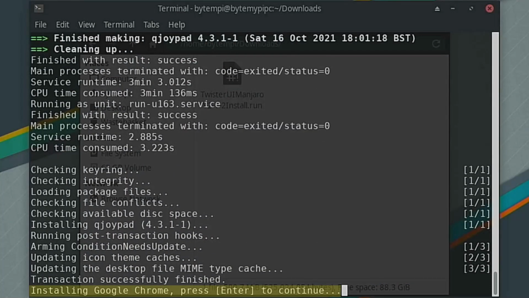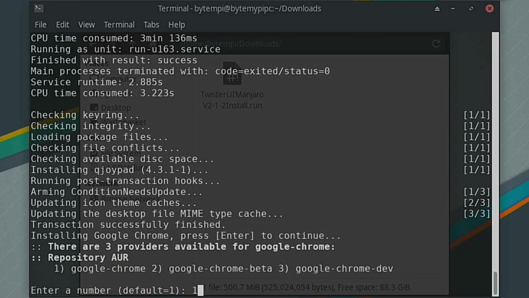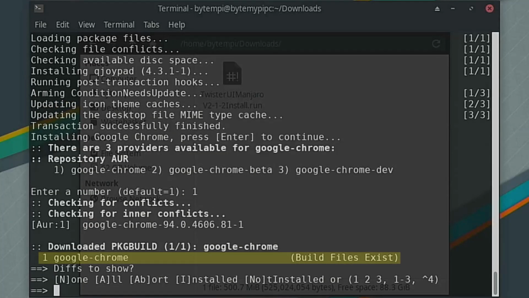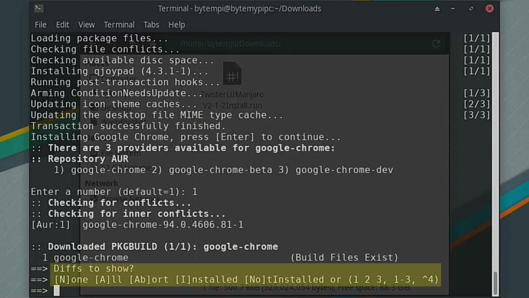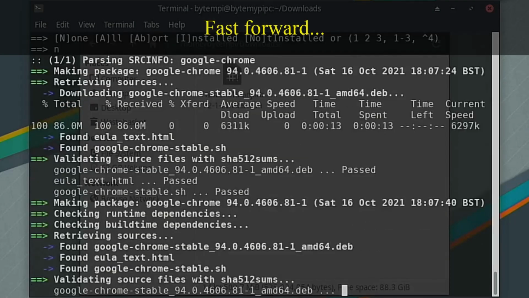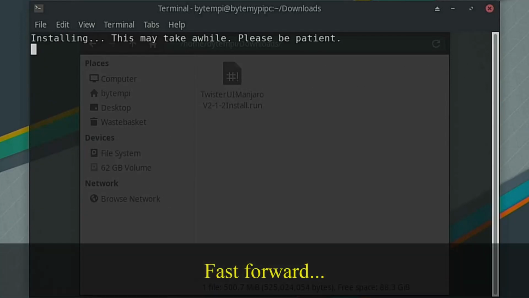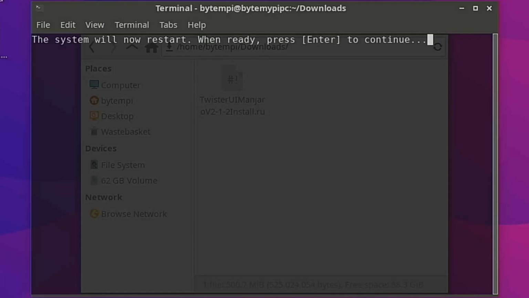Let's press enter to install Google Chrome, and we'll go with the default option, which is number 1. It appears that some build files already exist, so we can choose if we want to show the differences between those and the new ones. I'm going to enter N for none, as I don't particularly want to see that. It's prompting for my password again, so I'll pop that in. And the installation is almost complete. We just need to press enter to restart the computer.